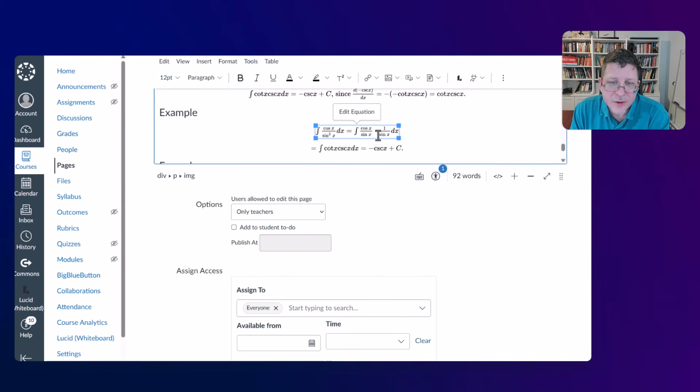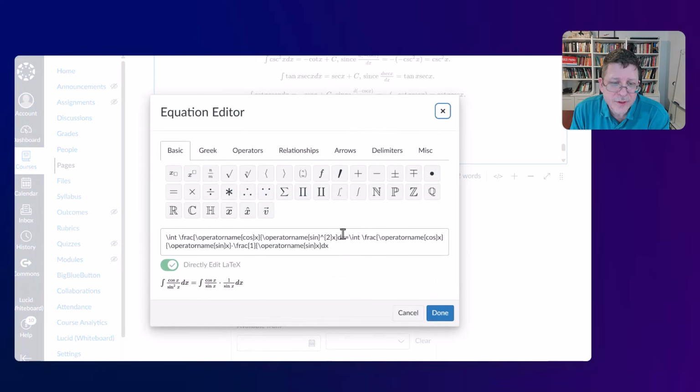And again, all editable by the instructor.